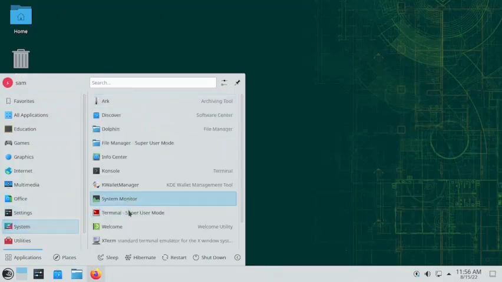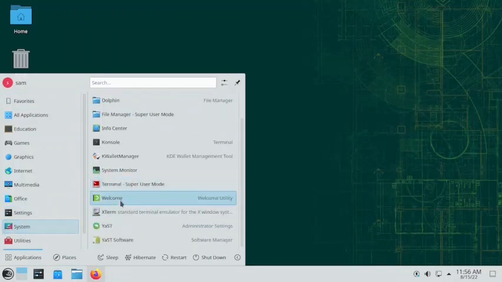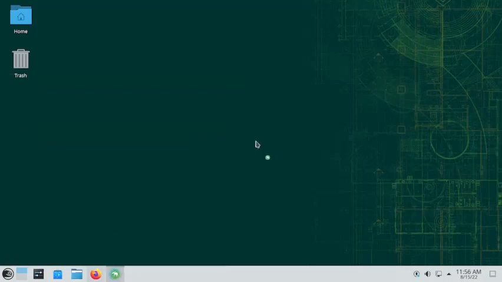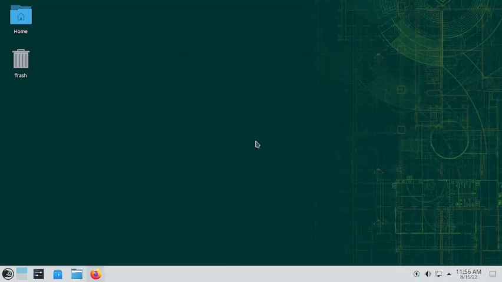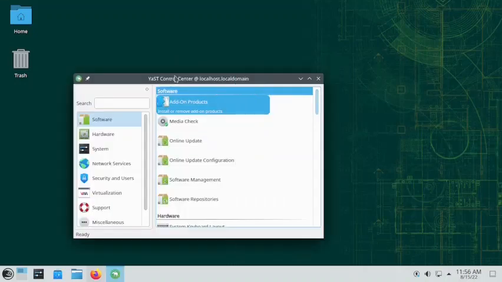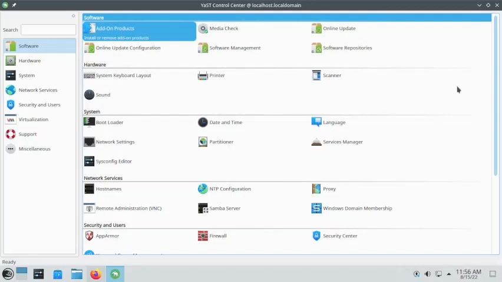Then there is the terminal in the super user mode. Then this is the welcome utility we have seen. Xterm is the standard terminal emulator. YaST is there, and the YaST software is there. So let us open YaST first, and then we will go over to YaST software. You have to input your sudo password. This is one of the most fantastic administration applications. It is a collection of administrator applications for administering your OpenSUSE Leap installation.